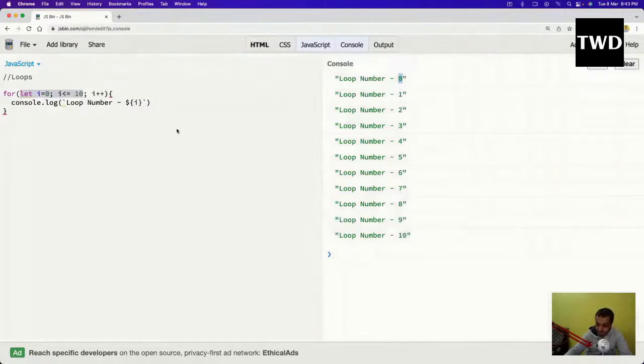Then the second time, it will come up here to i++, and i++ is a short form of i = i + 1. So i = i + 1 is done, and it will become 1. Now it will check whether 1 is less than or equal to 10. Yes, it is true. Then it will come down and print 1.